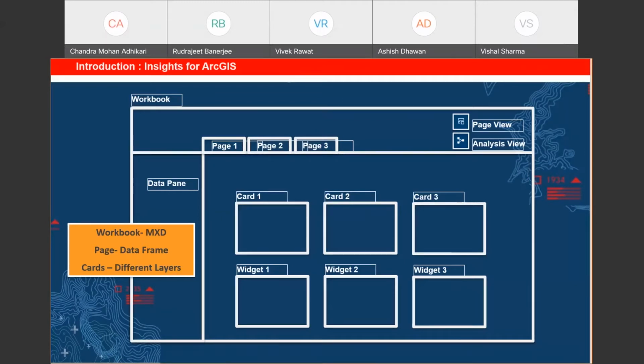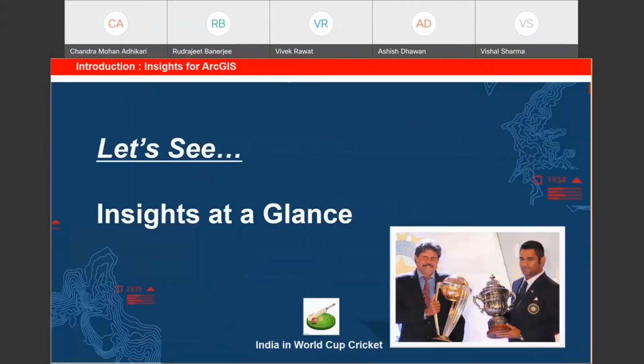Let me quickly show you Insights at a glance so that it will be easy to visualize for most of you who are new to this technology or product. It's a story to map the proud historical moments from the game, which is very close to the heart of most of us: India in the World Cup Cricket Championship. Let me quickly show it to you.